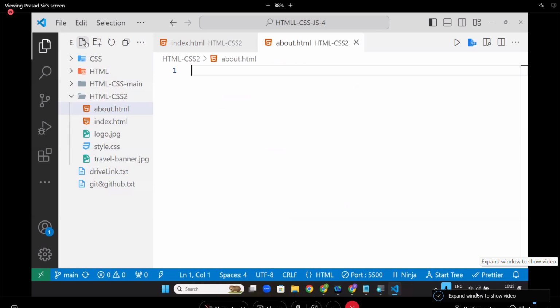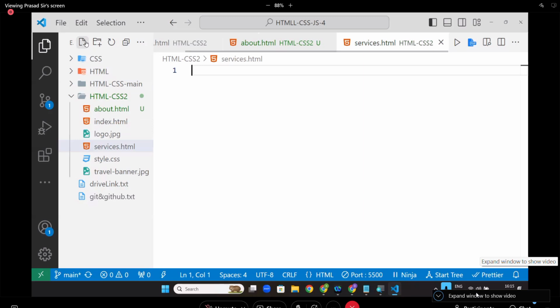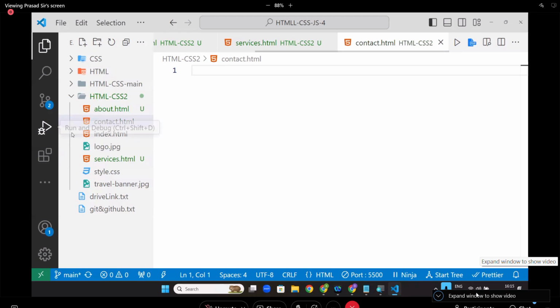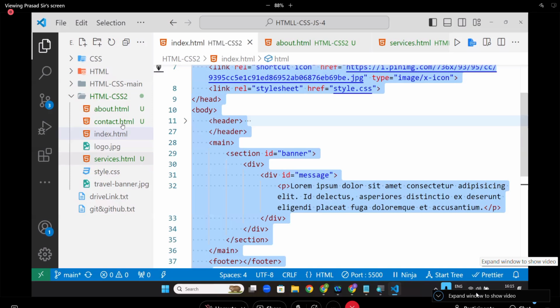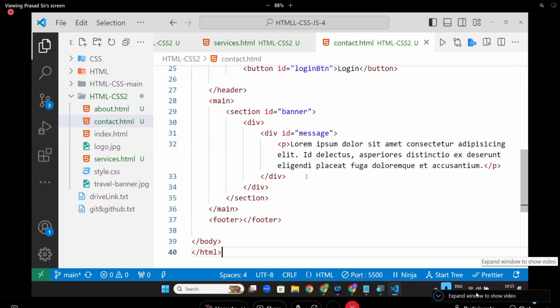about.html, services.html, contact.html, and I will go to this index.html. I will copy this and I will paste it in all, except this banner one.